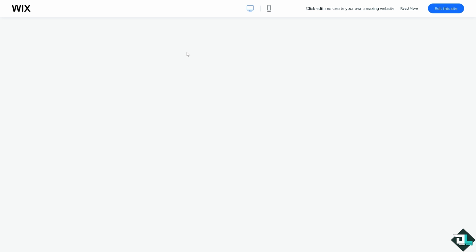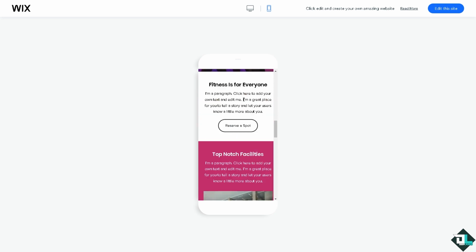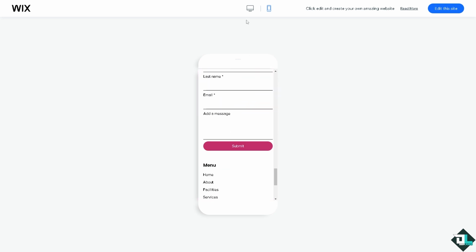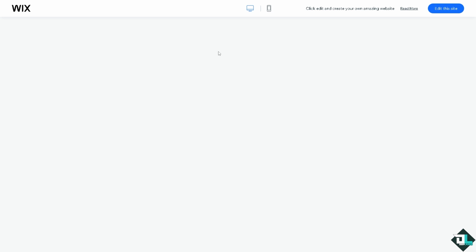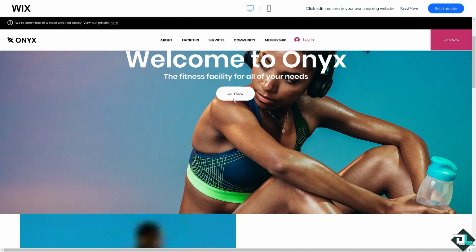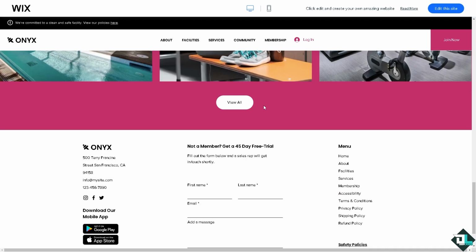You have the option to gauge the template's mobile responsiveness by clicking on this icon right here. So it seems like it's very intuitive. If you go for the desktop preview version, you might want to do so as well. So it seems like it's a very good template. All I have to do is click on the edit this site button on the upper right corner.